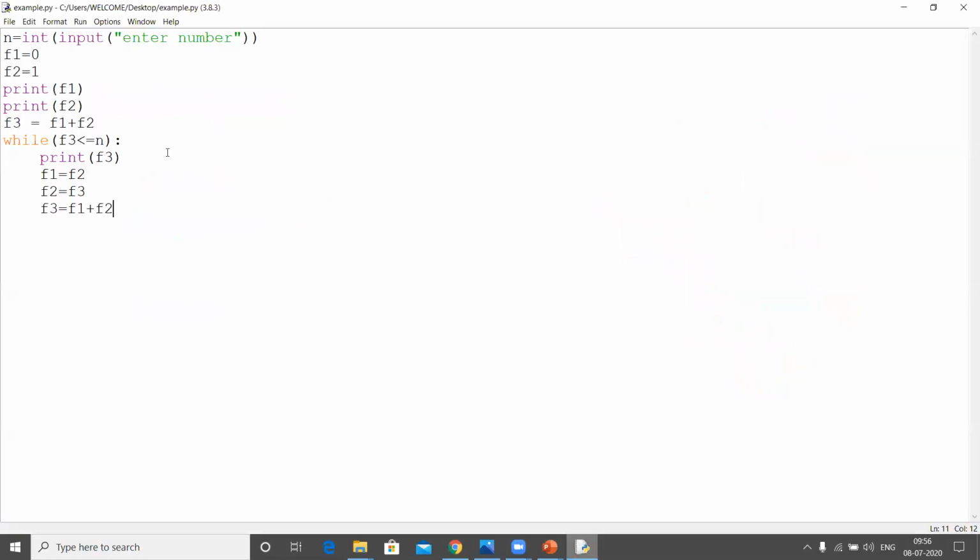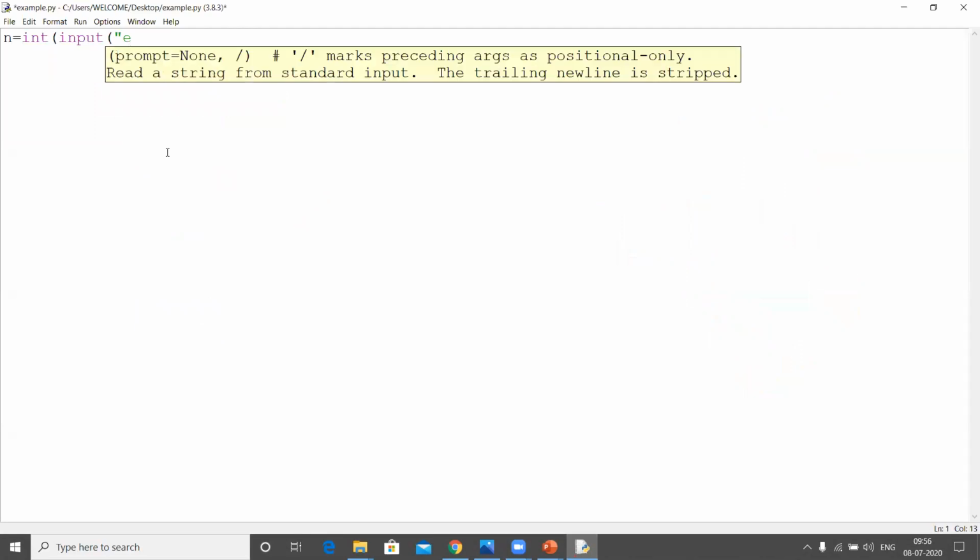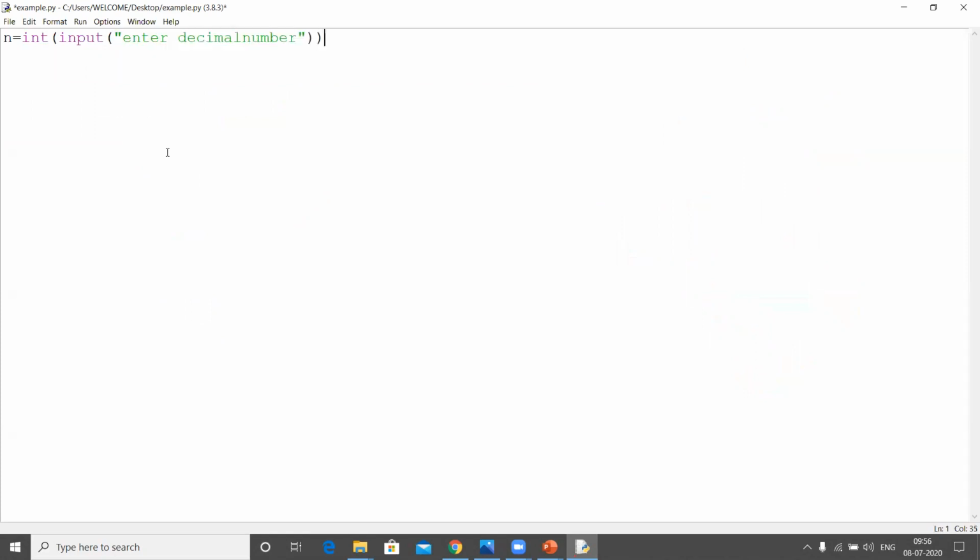Let's do the coding part now. First, read the decimal number, right? n is equal to int of input of "enter decimal number". You enter a decimal number this time, and this will be stored in n.